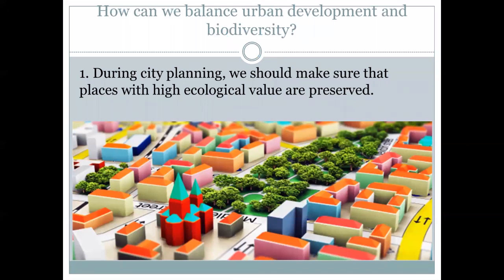So, how can we balance urban development and biodiversity? One of the ways we can do that is to preserve places with high ecological value during our city planning. When we plan for the city, these high ecological value places can be preserved to help us balance both the urban development and biodiversity.